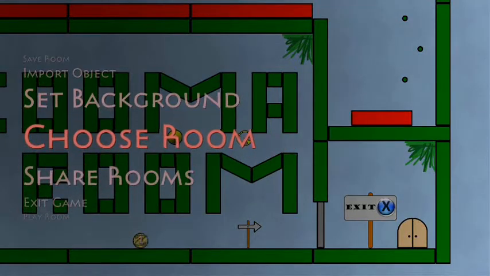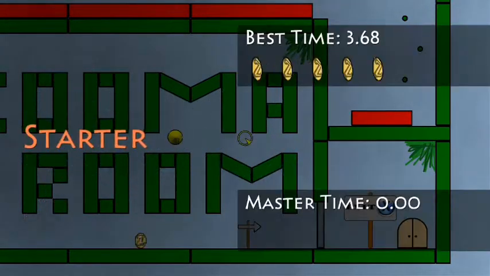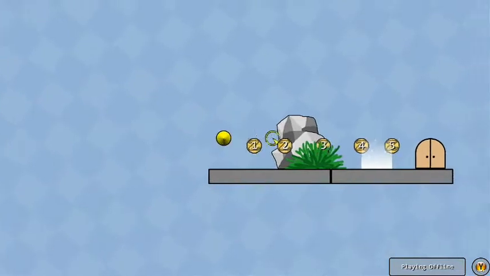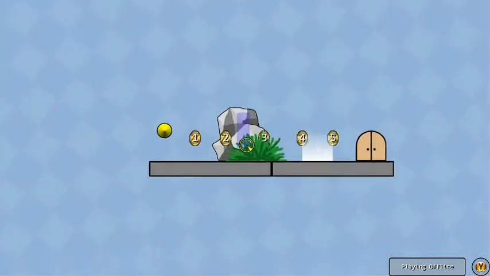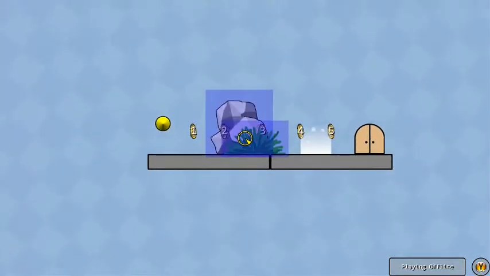I'm actually going to switch over to a room I previously constructed for demonstrational purposes. This is a fully functional room, but it's not that exciting. I'll let you guys make more interesting rooms. But for this video, I just want to go through the controls and basically how to make a room.